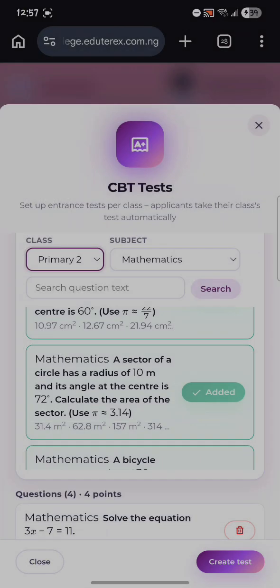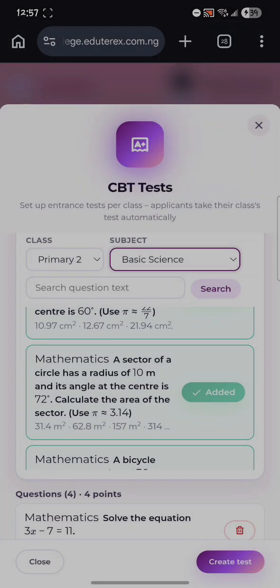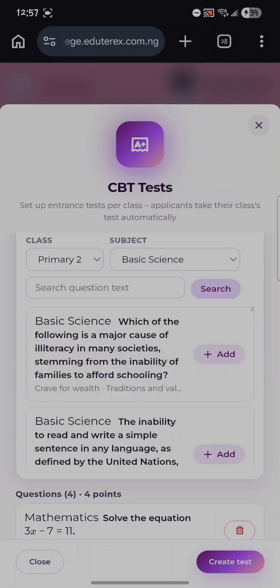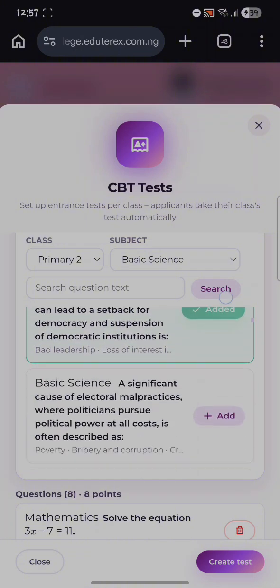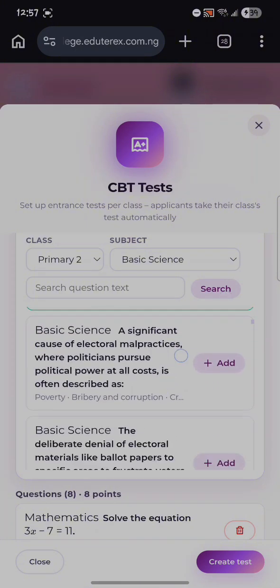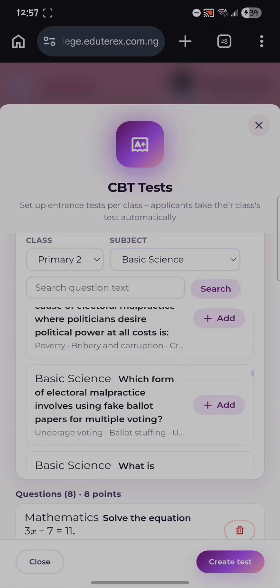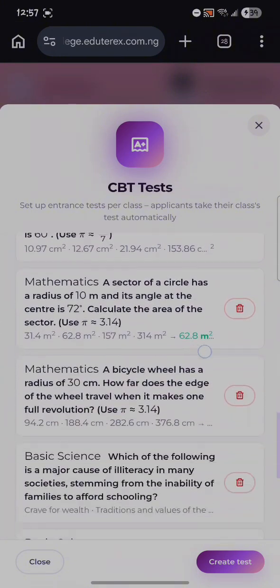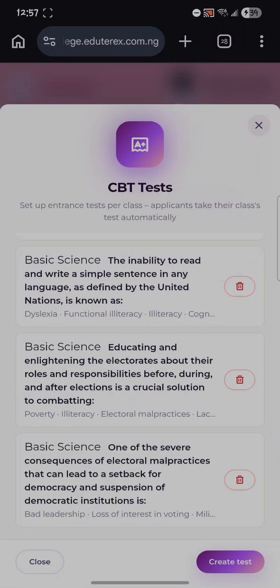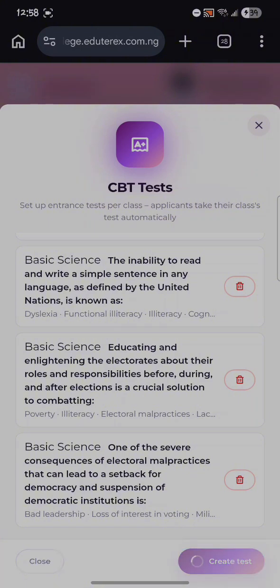Let me go to primary 2. Then let me say basic science. Let me see if I have, okay, this is for basic science here now. Then add more questions. So all these questions are merged together. So this is how you can fetch questions from different classes and different subjects to form the aptitude test. Once you are done with this, all your questions you've selected are going to appear here and you can remove them or re-add. Once you are done selecting your questions, just click on create test.